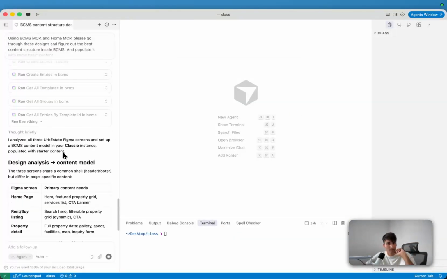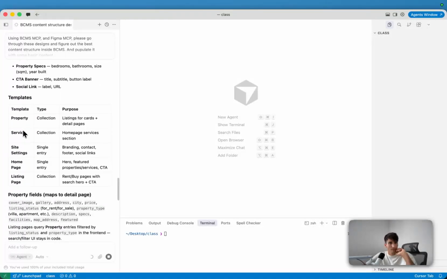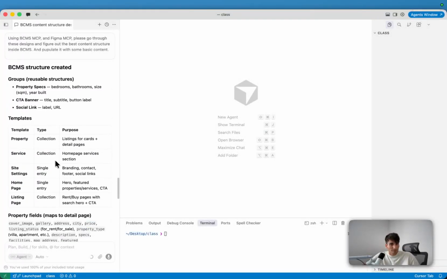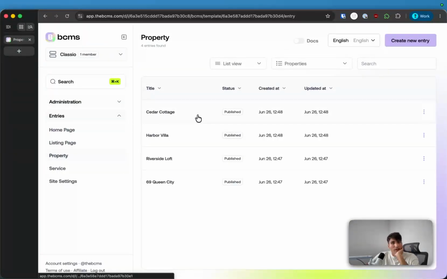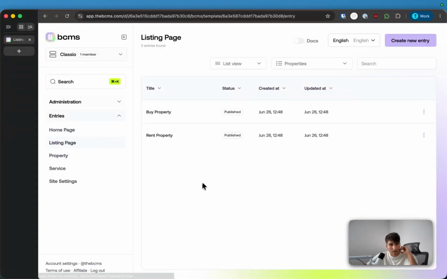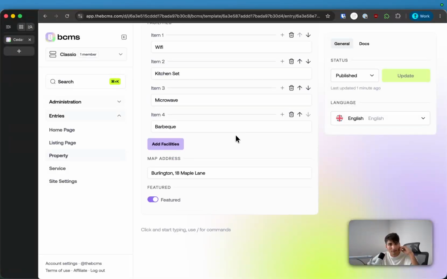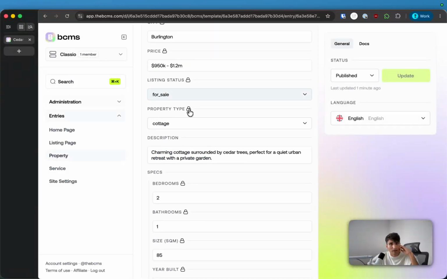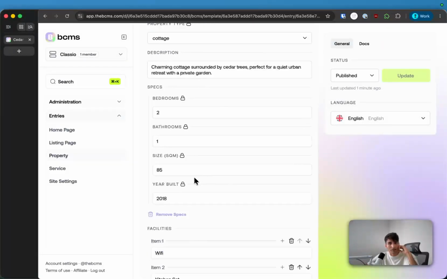Okay, so it says it analyzed the Figma and created the structure. Even created a canvas for this. Okay, so we have 4 properties, 3 listing pages. Okay, so it's for buy and rent property, and then 4 properties. Wait, I guess all the values. So for example, here in property type, it found different property types. In listing status, it's for rent or for sale. Price range. Yeah, it's pretty interesting.